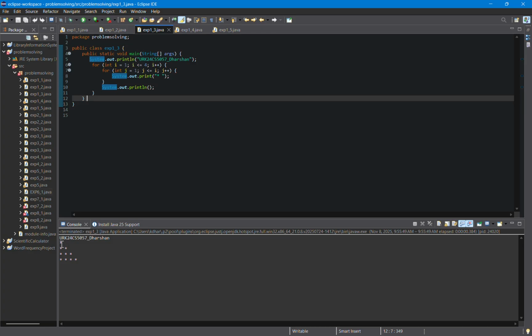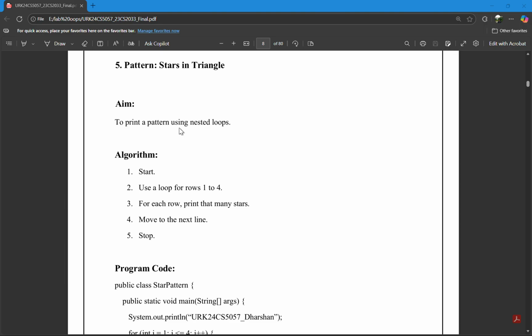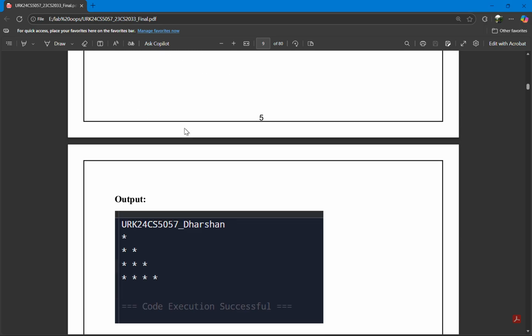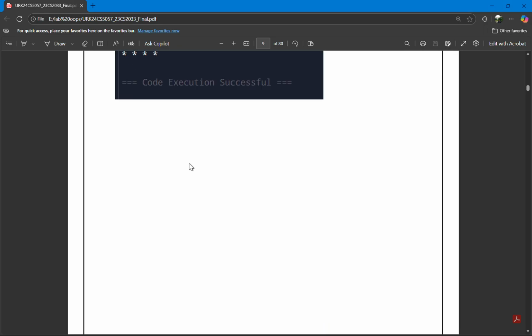So for the first time it will print 1 star. For the second time it will print 2 stars. Third time it prints 3 stars, and fourth time it prints 4 stars. That's all about this program. Let's move on to the next program. We have achieved this output.